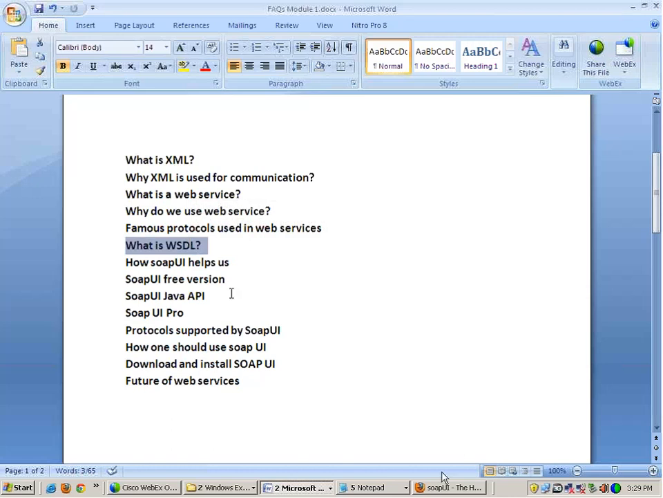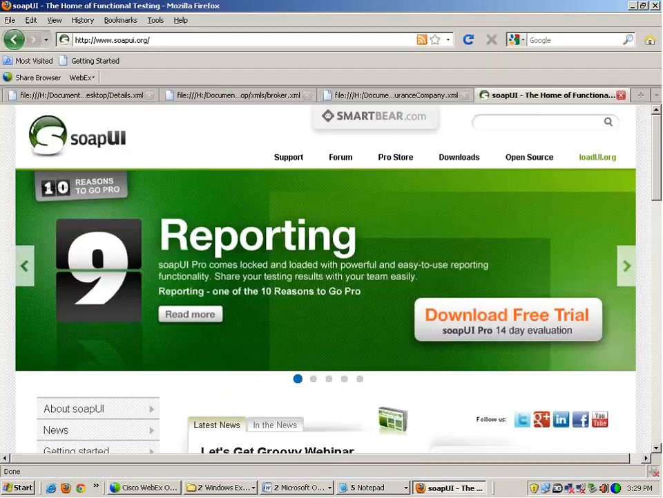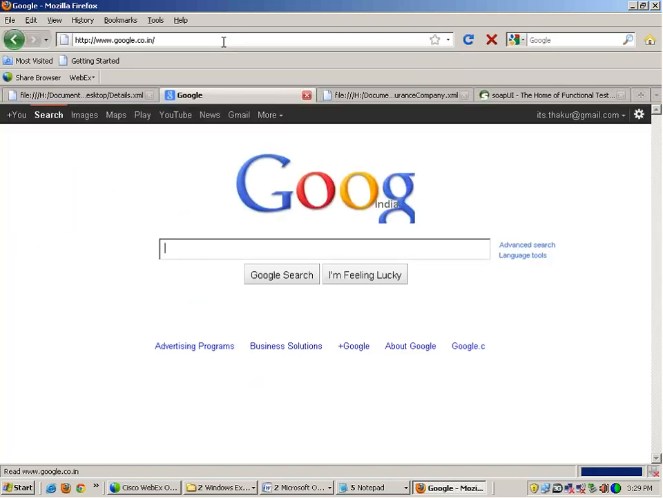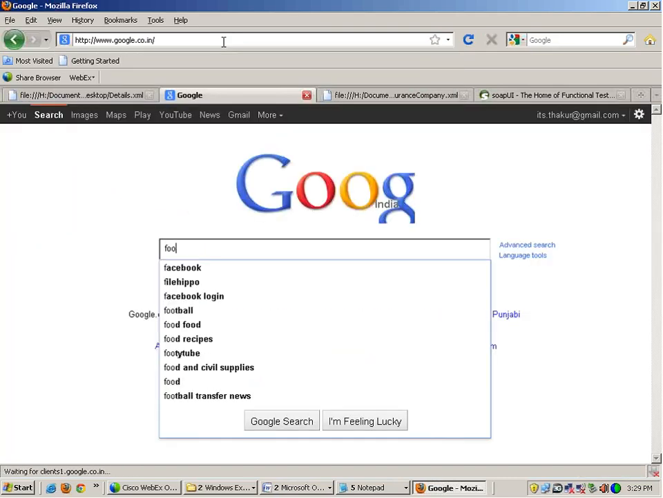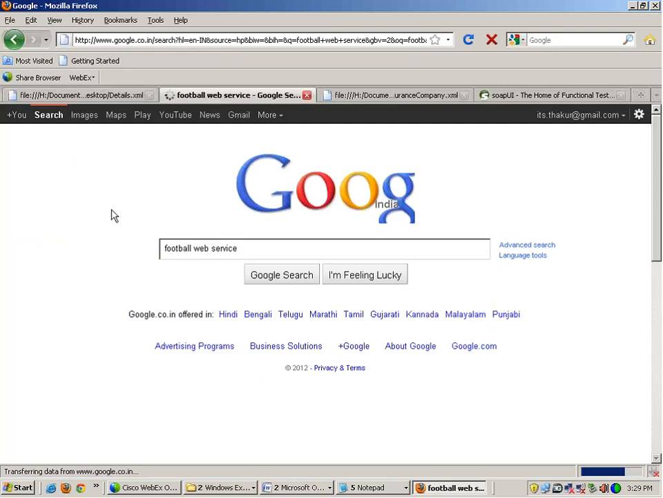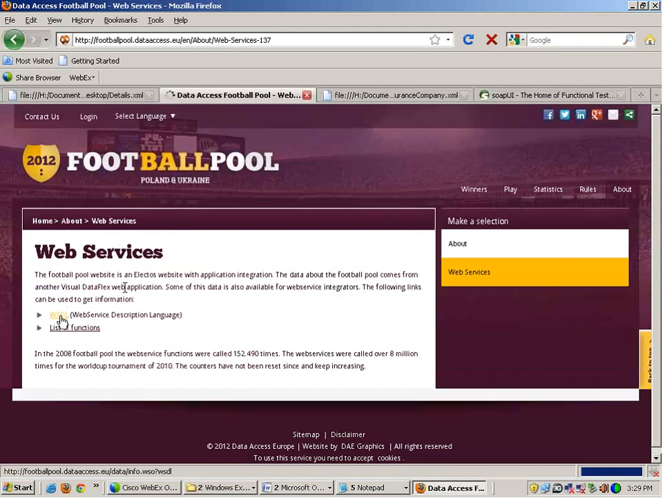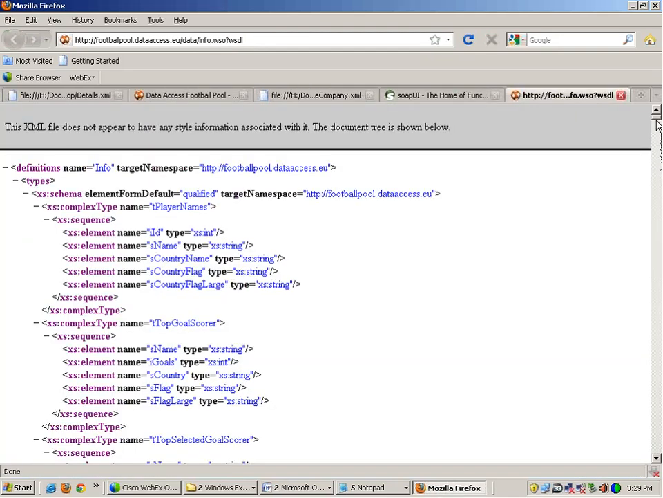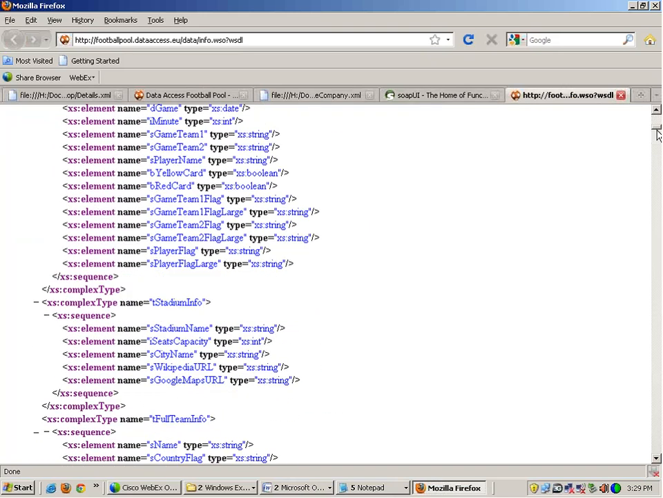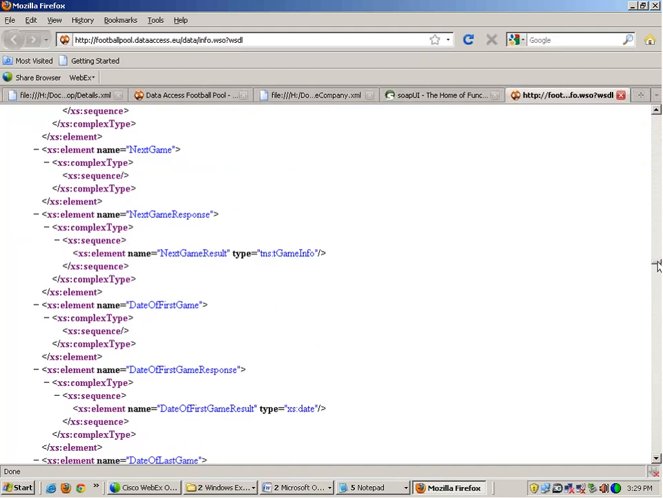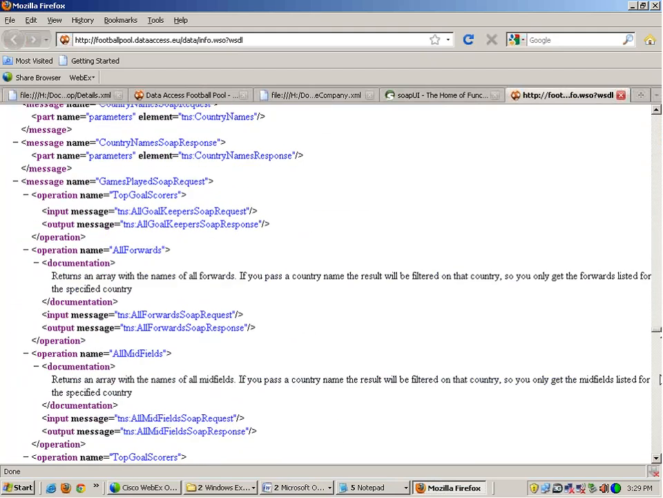It is something like this: there is a web service online available for everybody. There are many web services, small web services, not big ones, available for everybody. Like there's a football web service which is available to everybody. This is the website for the football web service, and this is the WSDL file. Initially you will not be able to understand what this file is, but this file is the heart of web services testing.